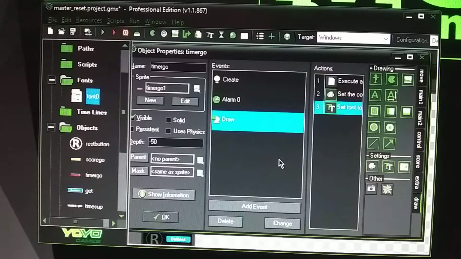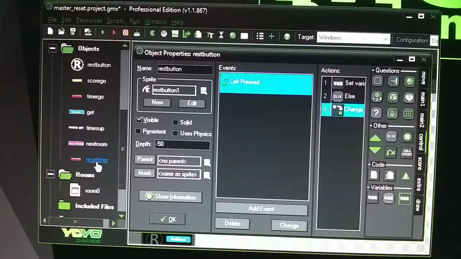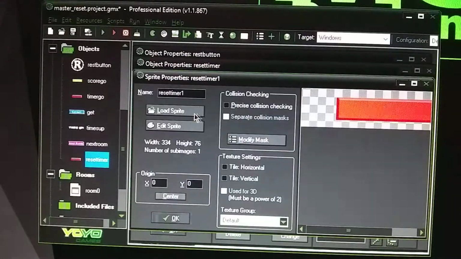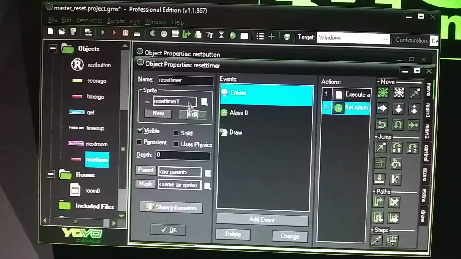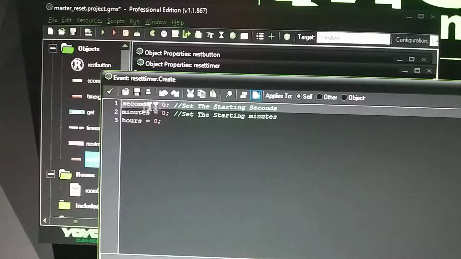So I'm not going to detail with that. The depth is set to -50 here. And then it's going to switch to this timer reset button. Timer reset is just this red square here. I just pretty much copied it from the Timer Go, and the seconds is 0, minutes is 0, and then hours is 0.